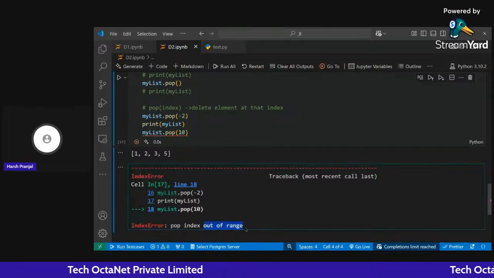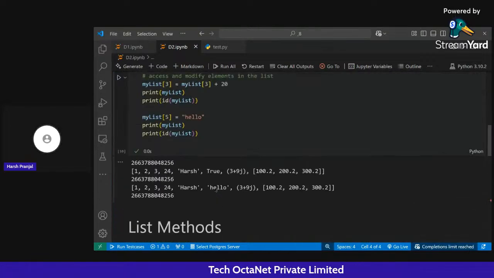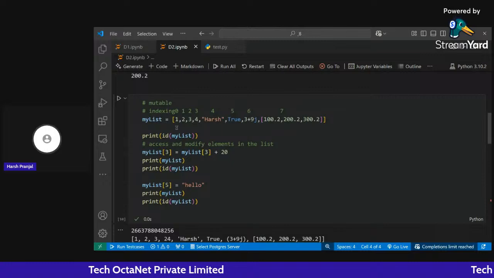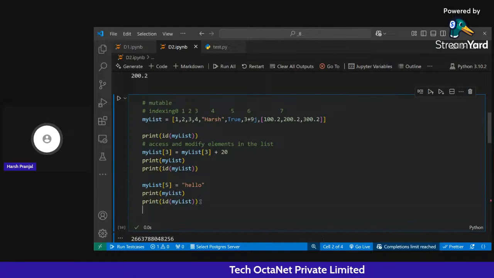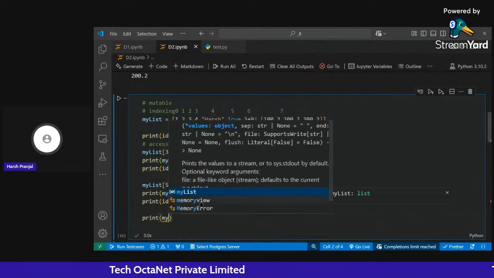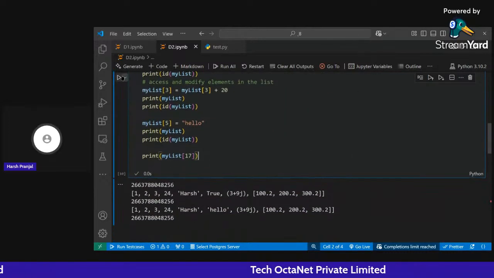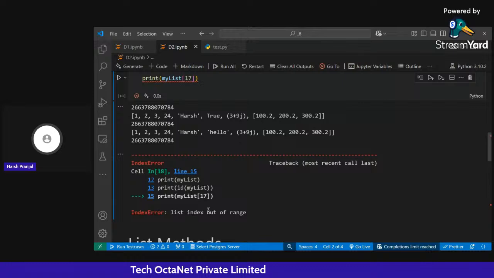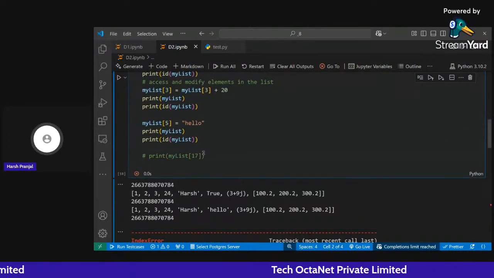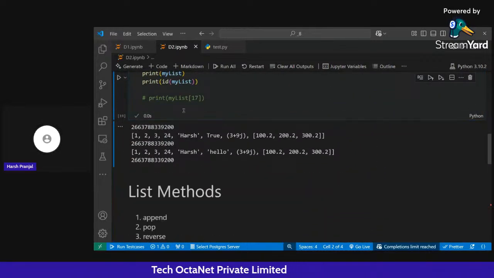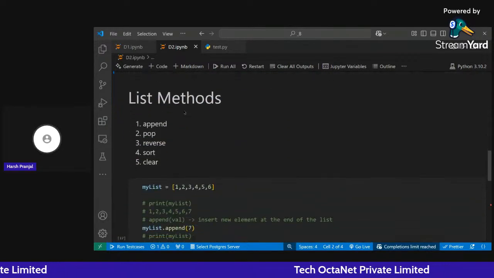Observe this particular error whenever you are using an index which is not inside your list, right? For example, if in this list the last index is index 7, and I try to print the element at index 17, so index number 17 is not present in this list, see what I will get: the error, and the error will say out of range. Okay, so get familiar with this error whenever you are using an out of range index in a list, in a string, or in any other data type that supports indexing. You will get this error, right?